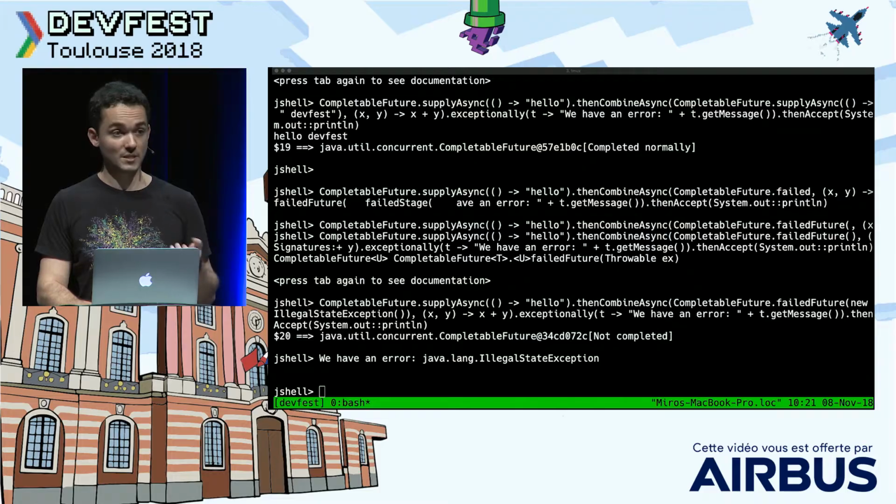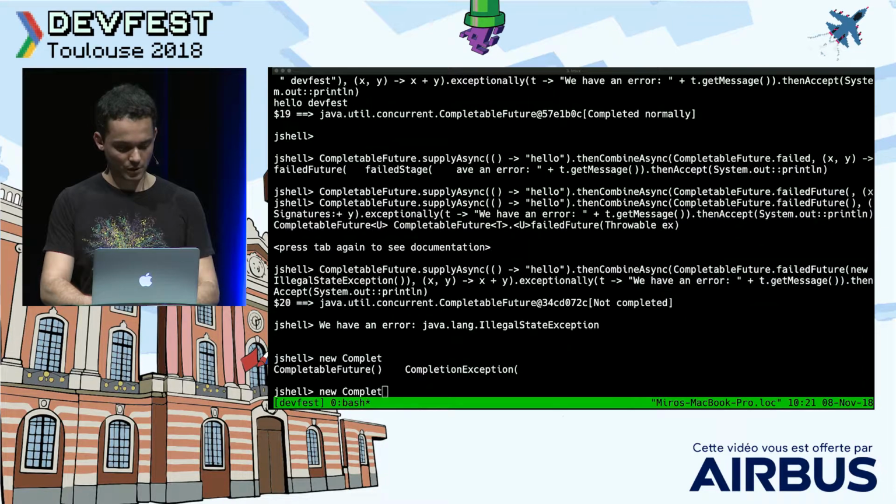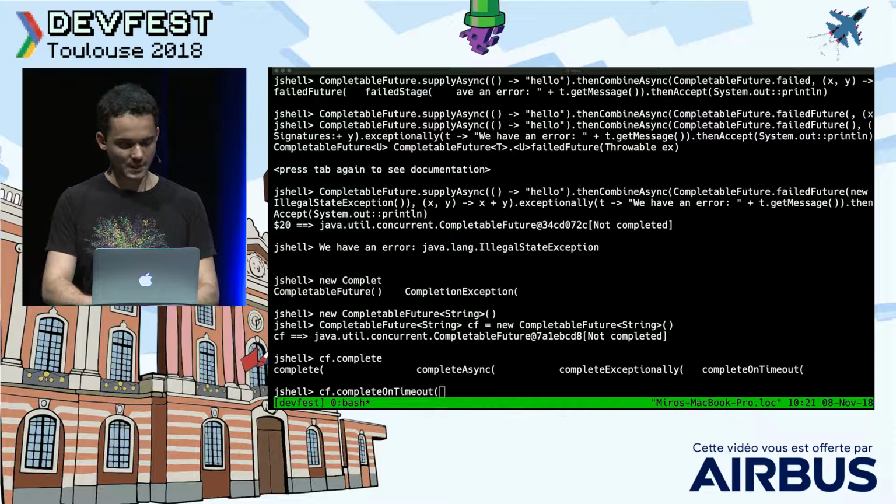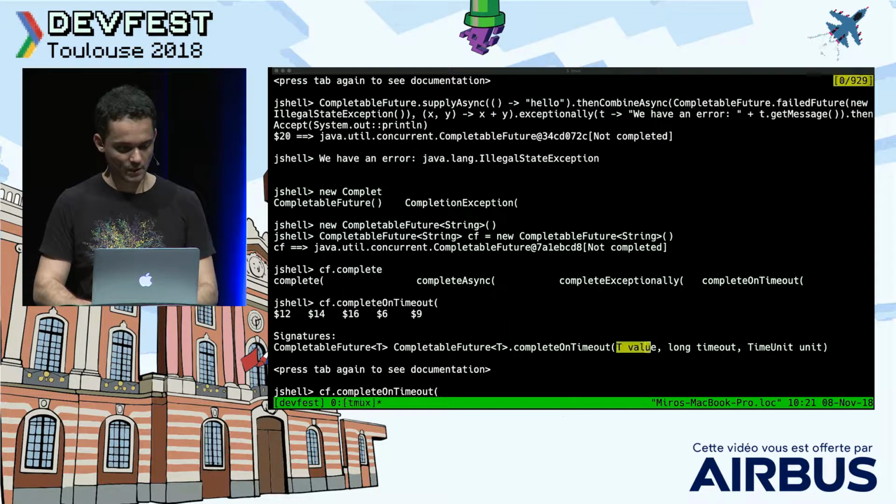But there are three methods that I'm very excited about. Java 9 basically introduced a new way of completing CompletableFutures based on a timeout. So in Java 9, I can create a new CompletableFuture. Let's use just strings again. And let's call this CF. And now I can call completeOnTimeout, which takes a value, in my case, a string, say "timed out", and then it takes the actual timeout, let's say 5 seconds.